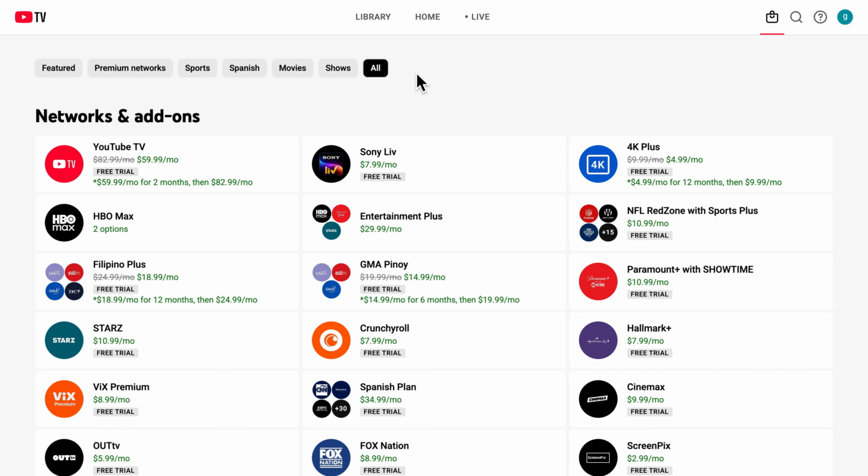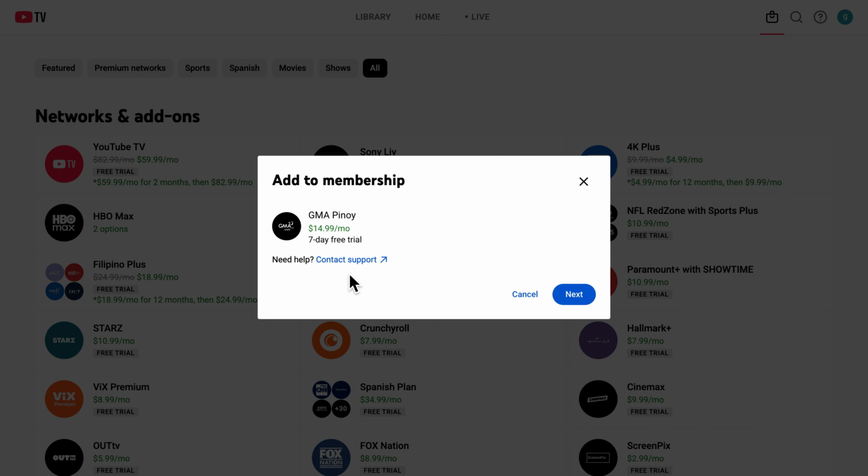And then you want to search for GMA Pinoy TV. So right here on GMA Pinoy, you want to click on it. And then you want to add GMA Pinoy to the YouTube TV membership by paying 15 bucks per month, and you can get a 7-day free trial. So just click on next to complete your purchase by PayPal, credit or debit card.